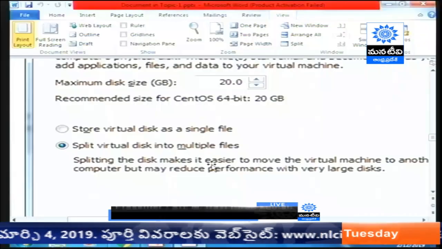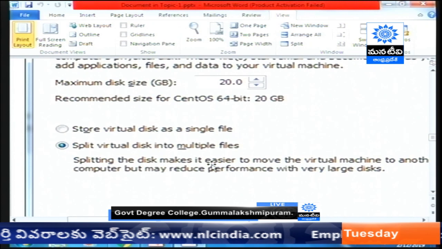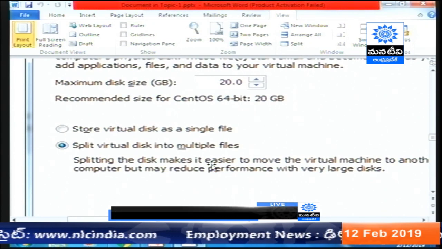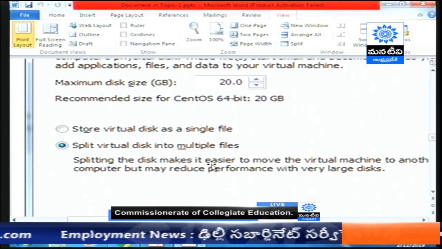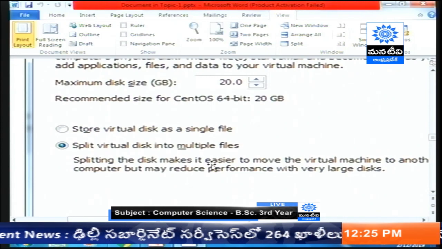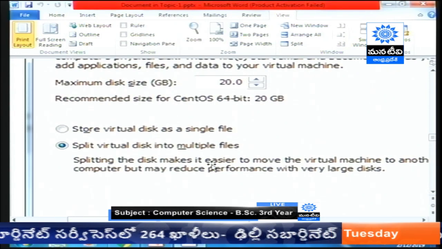And you need to specify the storage. How much storage do you want to allocate? You may have 1 terabyte of hard disk. You may not want the entire 1 terabyte of hard disk to be used for this virtual machine. You may need some less space. So in this case, I've taken 20 GB. This is the default value. You can change it if you want.